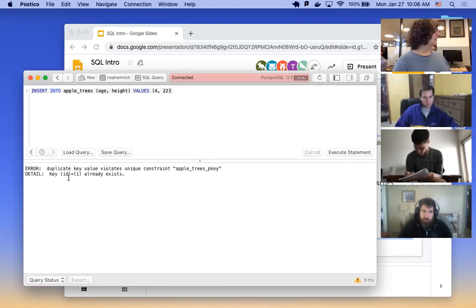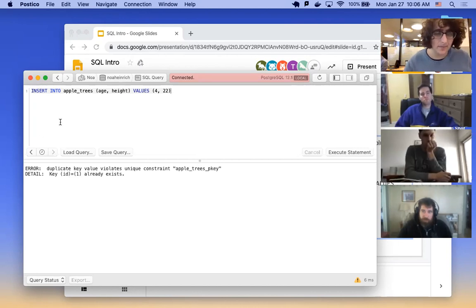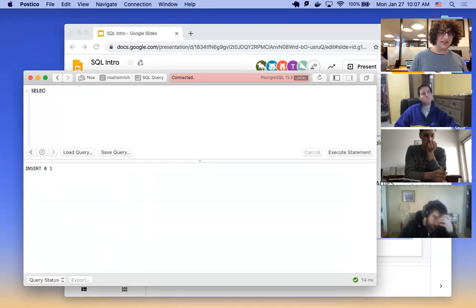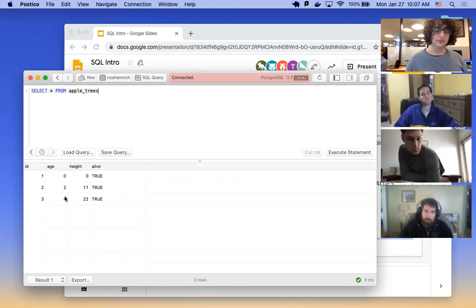So what happened here? The default was 1 for ID, so we already had 1. Yep, so it tries to assign it the key of 1, and there's already something in that row. So I have to put an ID. Let's do 3. Insert. I don't know if that worked, so let's do a select all from apple trees and see what happens. Yep, there it is.